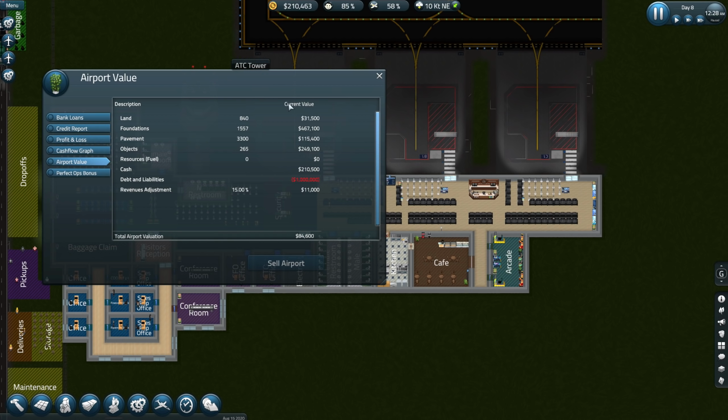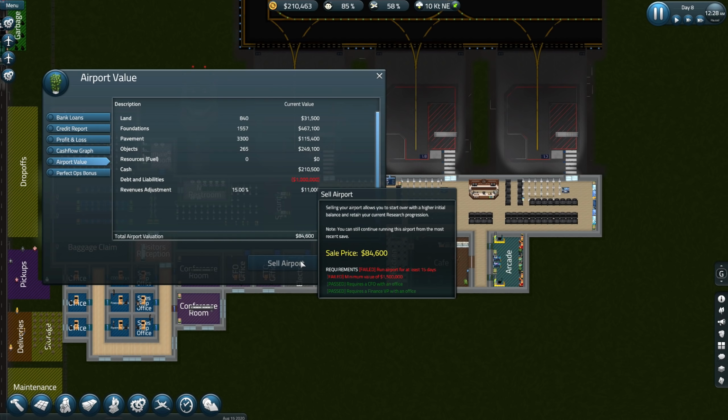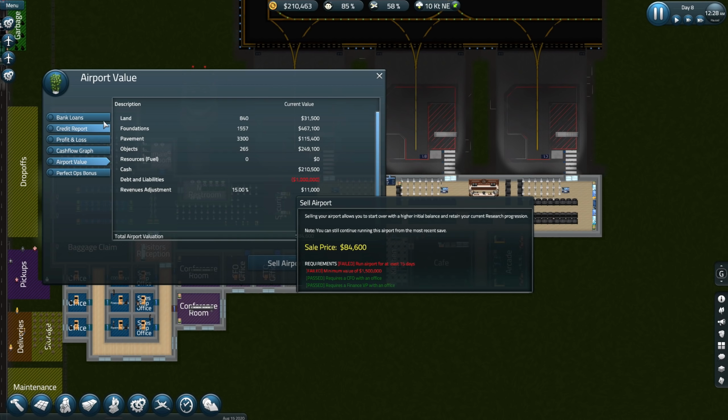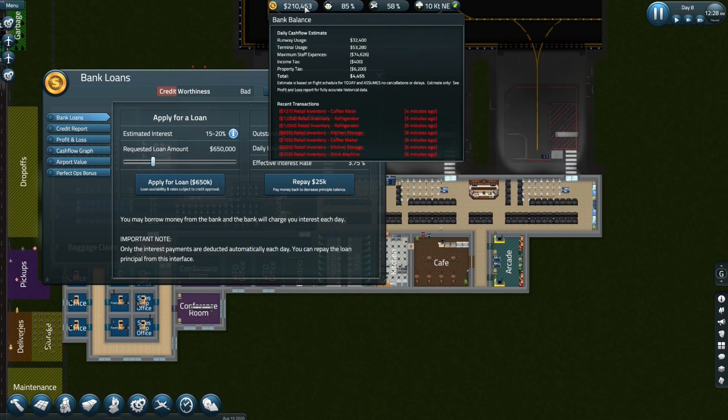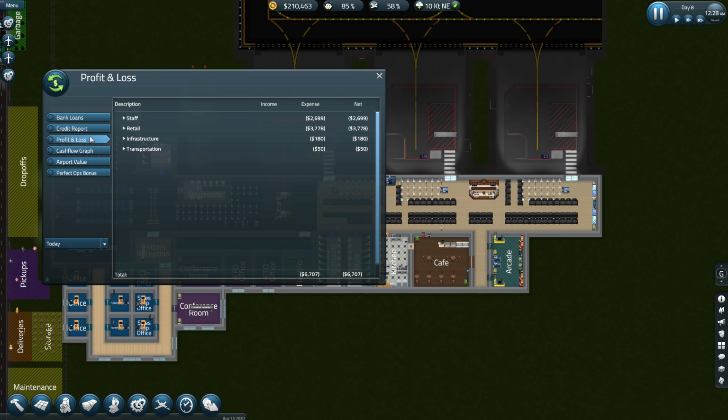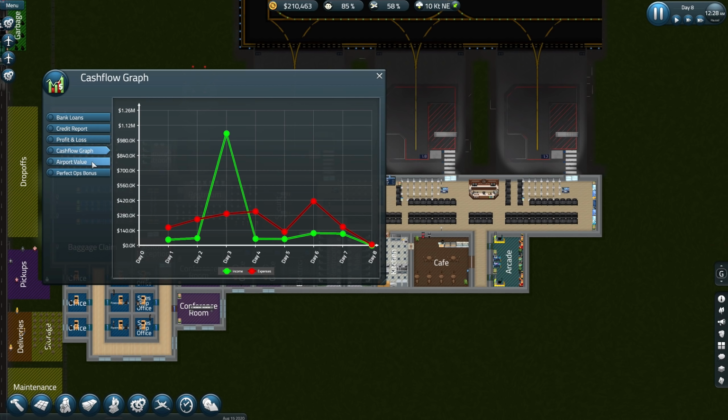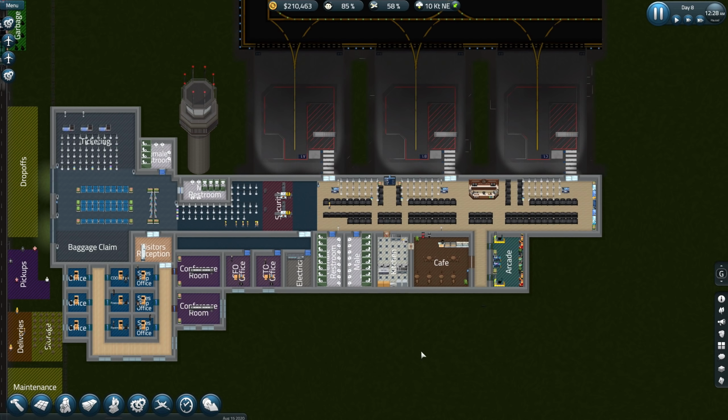I am slightly concerned. Why can I not sell my airport? Oh, it's very Prison Architect-ish. You can build an airport, sell it, and then build a new one. That's kind of cool. Okay. I'm slightly worried that I'm getting minus like 34,000 or something every day because, oh no, that could be a problem if I'm getting minus 34,000 every day because of that loan.